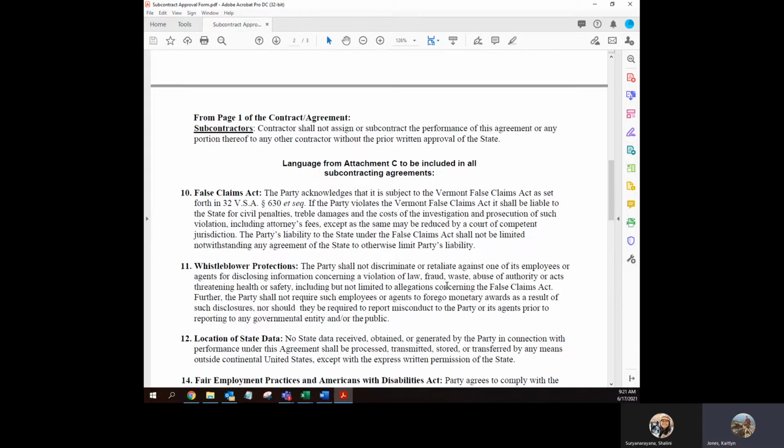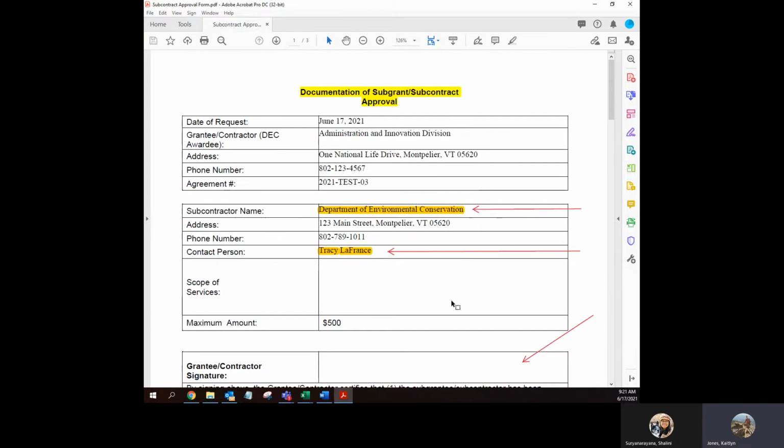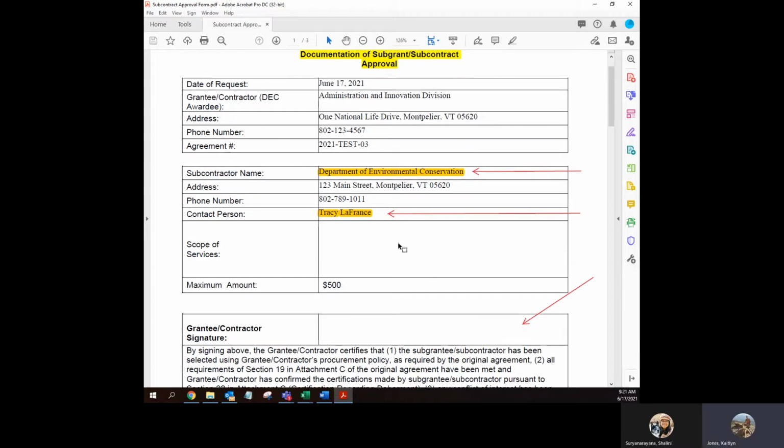All right, so for this example, we're going to be searching our subcontractor's name, which is the Department of Environmental Conservation. And then we're going to be looking up our contact person. So in this example, we'll use the name Tracy LaFrance. And all of this information up top here would be completed by you as the grantee. And this information down here would be the information pertaining to your subcontractor.